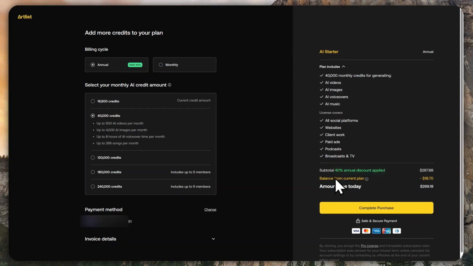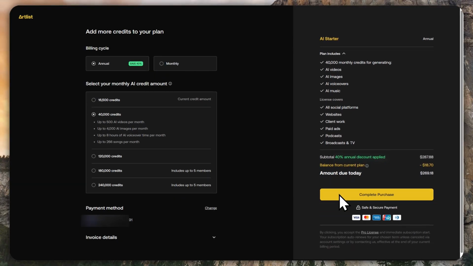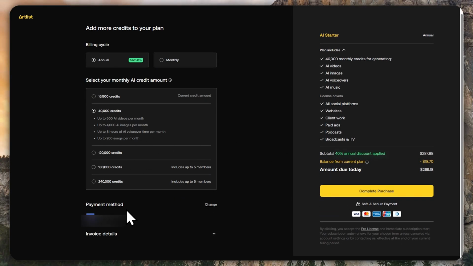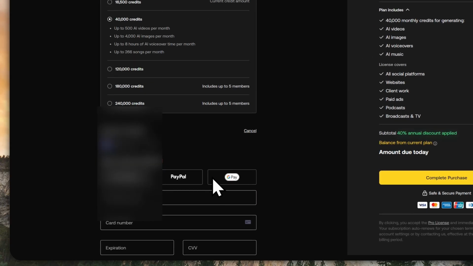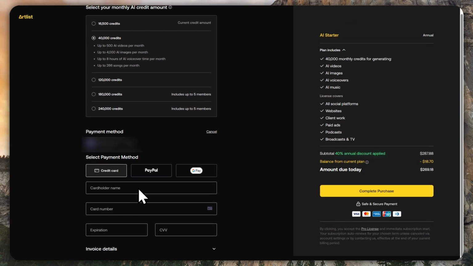So now once you are ready, you can click on complete purchase after you have provided your payment method right here. So if you don't have a payment method set yet right here, you can click here on the change button, and then you would have the option here to input your payment information. Once it's done, click on complete purchase. Once the payment has been completed, then you have successfully purchased a subscription here in Artlist, and you are now ready to use Artlist.